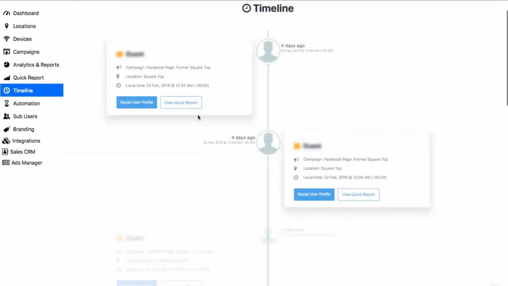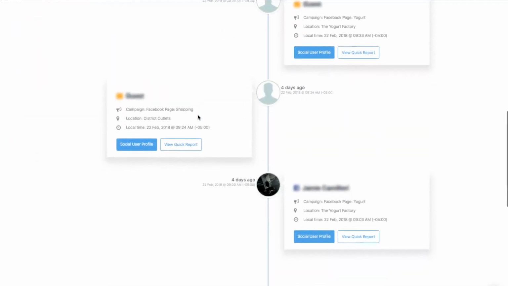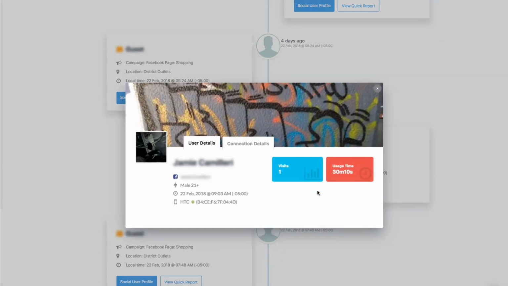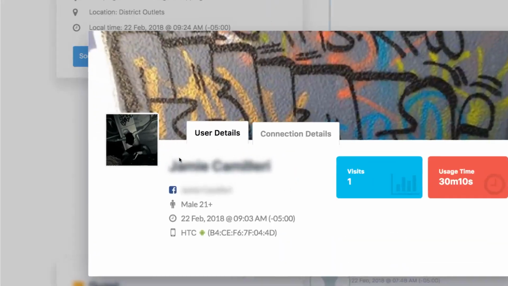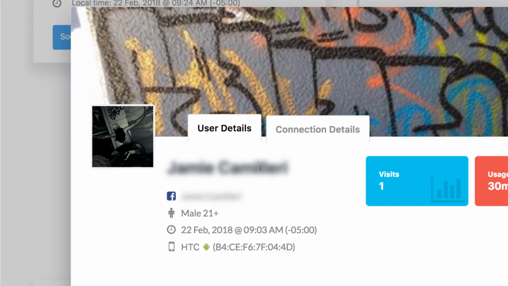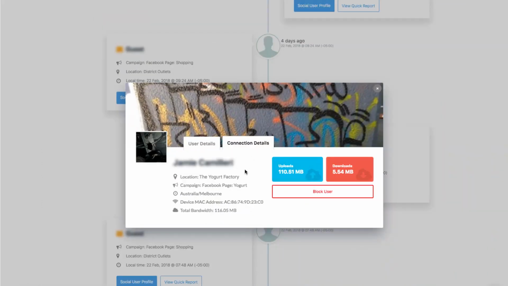The real power of the platform comes from the data that we capture from real customers. So this is a timeline of customers that are connecting to the system. You'll notice over here that by every single user that connects, we capture a whole bunch of information on them, such as their profile picture, their first name and last name that has been blurred for privacy reasons, their real email address, their gender, their age range, their device, including MAC address, and additional details of where they connected and how long they connected for, and also how much they uploaded and downloaded.